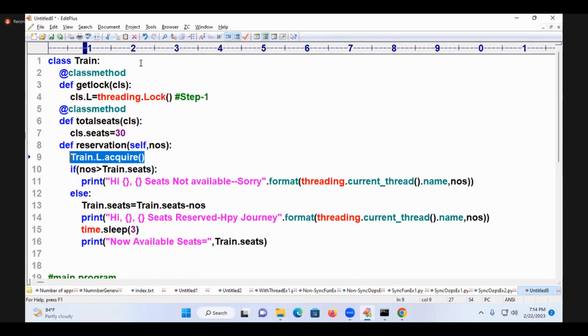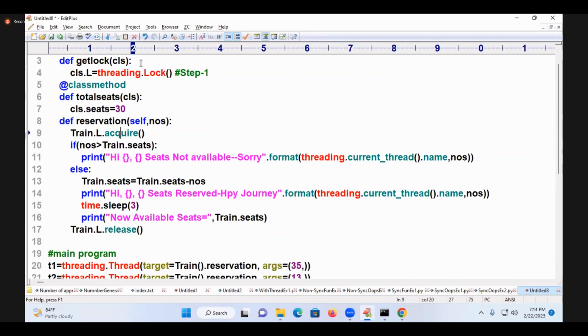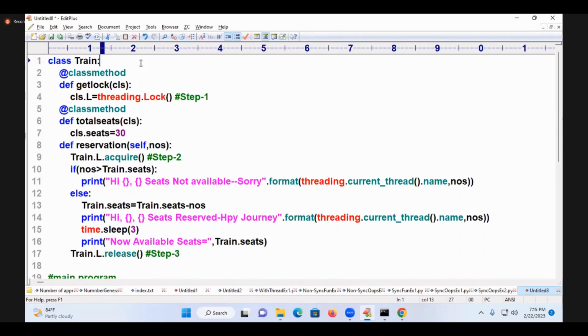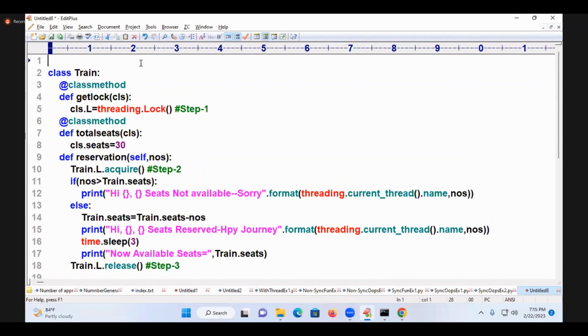After reserving, either successful reservation or not reserved, you need to release that lock. I will write which function here. Release, I will say. This is called step number 2. This is called step number 3. Are you able to follow? Yes. Come on to the point of it.